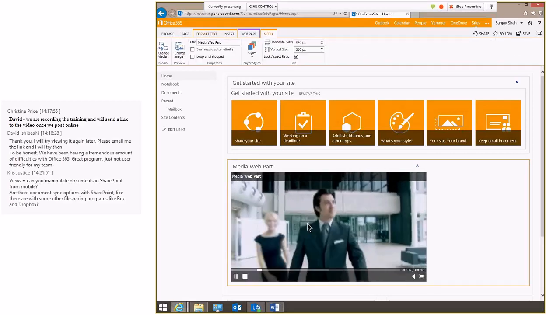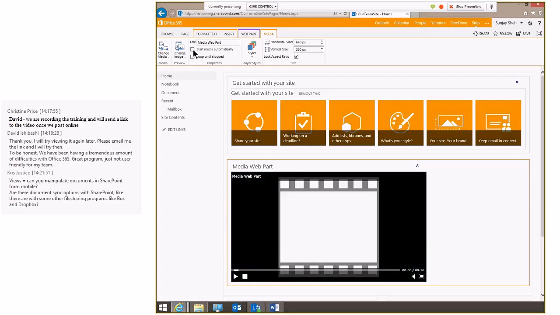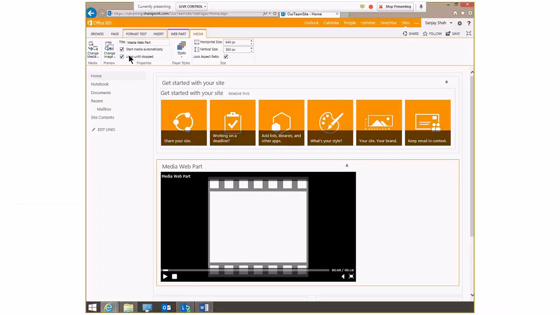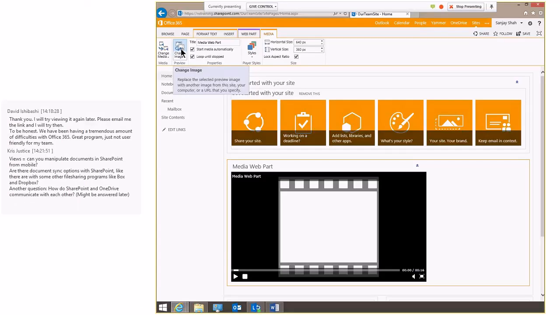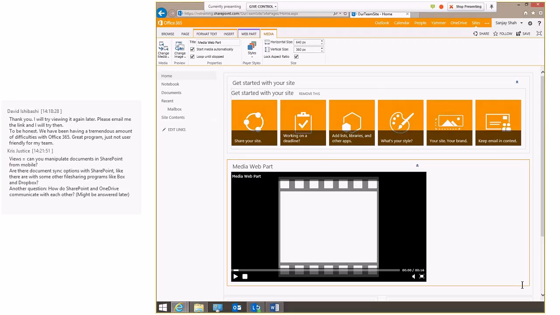Now I've clicked on the web part, it shows me the video, I can stop it now, and I have some options up here. I can choose to start it automatically when the page is first displayed, and I can choose to have it looped until somebody stops it. I can also change the size of the video, and so on and so forth. And I can also change the image that appears on the front page of the video by selecting a different image that would appear here in the frame.